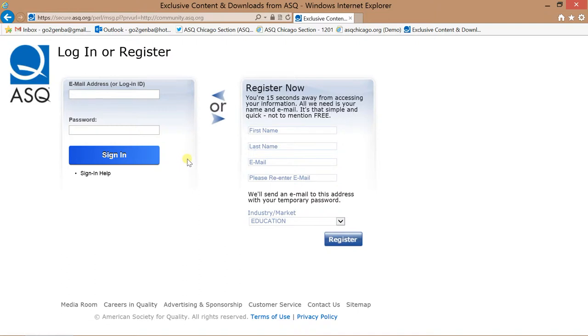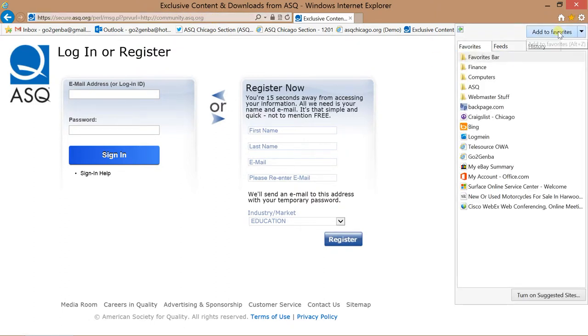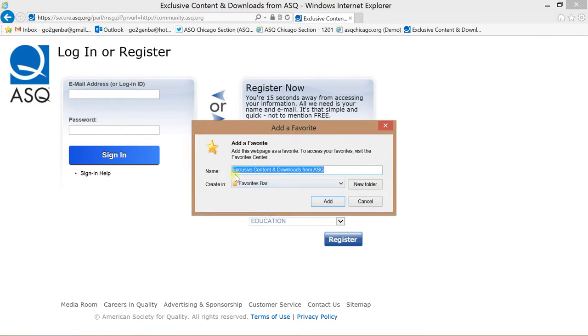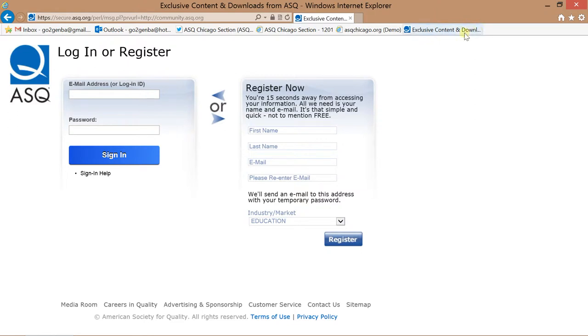This is how you get into the new ASQ communities. If you look up here, here's the address or URL of the page. It's kind of cryptic. What you can do is save it as a favorite. And when you do, it saves with the name exclusive content and downloads from ASQ. So I guess that's kind of their tagline as to what this site is about. If you had to say it in as few words as possible, what is ASQ Communities about? It's exclusive content and downloads from ASQ. So let's cancel that because I already saved mine up here.